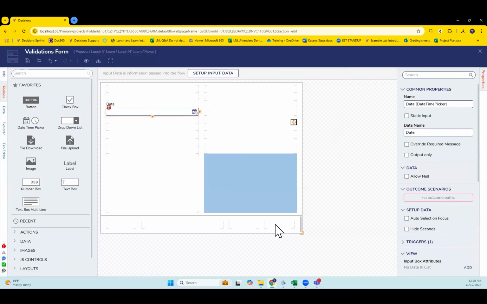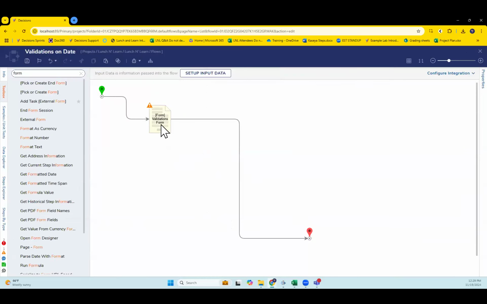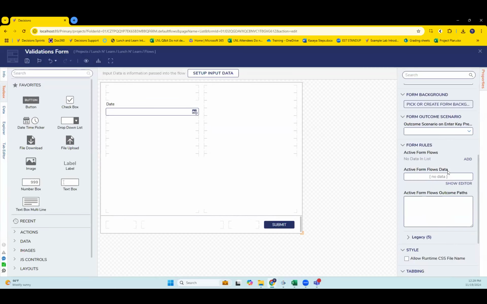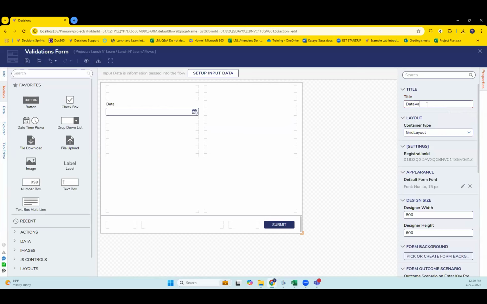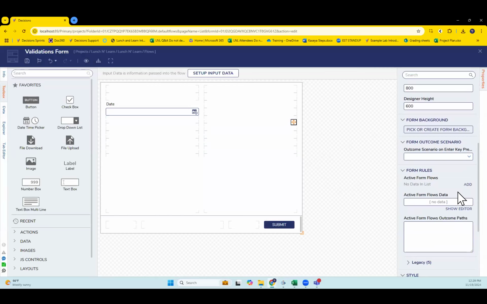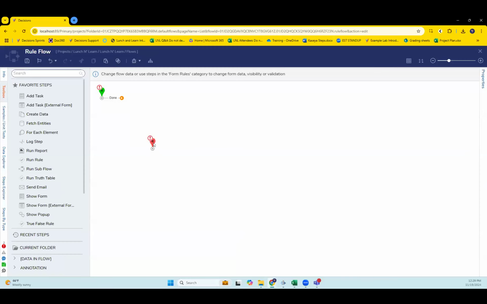All right. Almost there. Put a button on this. Let me name this date. Can't type validation. So it's probably going to be something in this world. Almost certainly you're going to have an active form flow validation on date. You can have it run at startup, but we're just going to have it run when the value gets changed, because by default it's going to be blank. They have to change it to submit it.